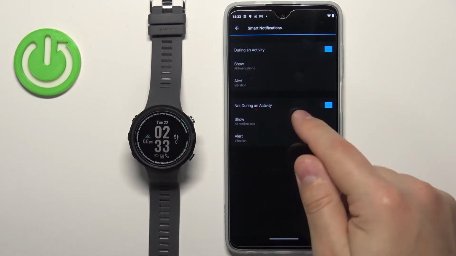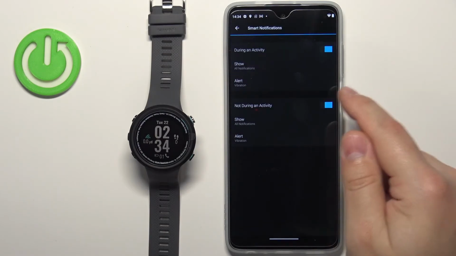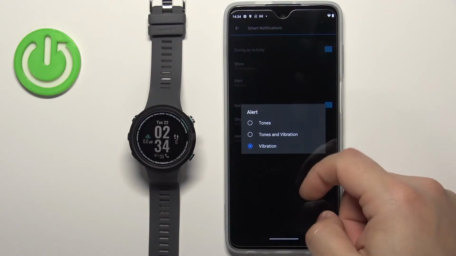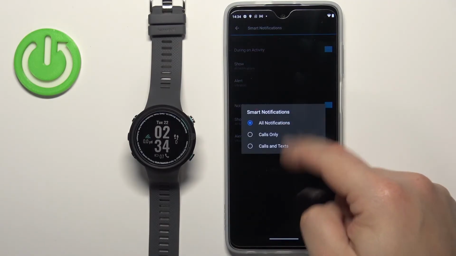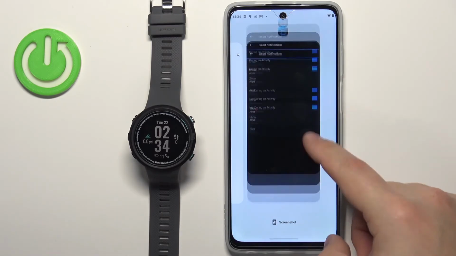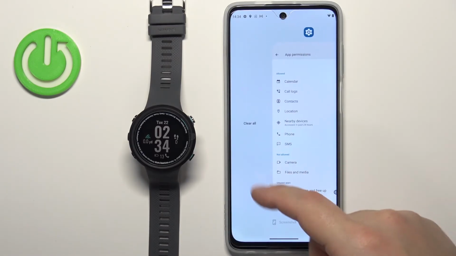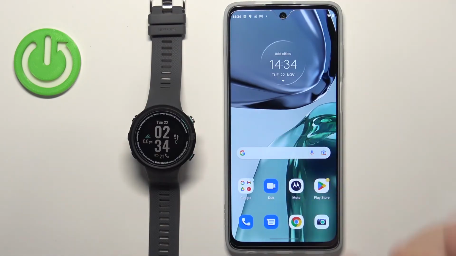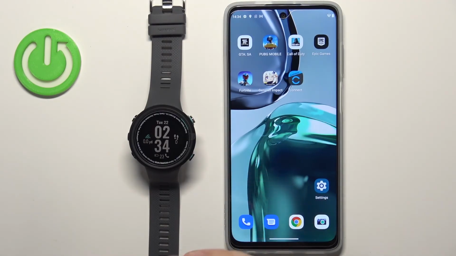Next, we have the not during activity, and we can do the same thing. We can enable or disable the notifications. We can select the type of notifications and the type of the alert. And once you're done customizing the settings, you should be able to receive notifications on your watch now. So I'm gonna send myself a message on Discord, but I don't have Discord, but it should be working at this point.